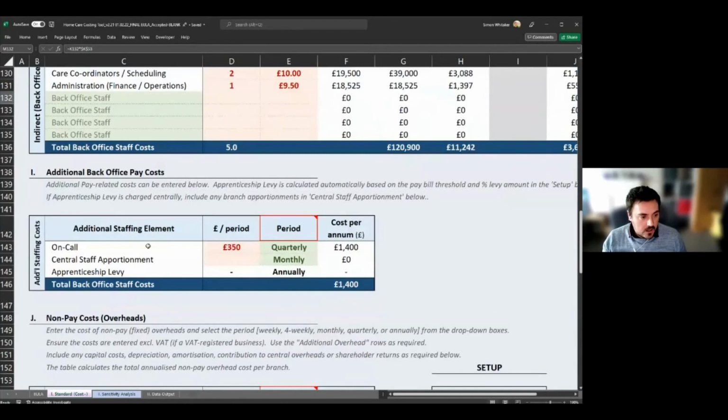Additional back office pay costs. So there's another table here which would help put in things that aren't necessarily a full-time equivalent, but they are back office pay type costs. On call is a good example. So you might have additional payments either every quarter, or if you do a little drop down on this, you could do it 4 weekly. So we might say actually it's 200 quid for every 4 weeks, 50 quid a week for on call.